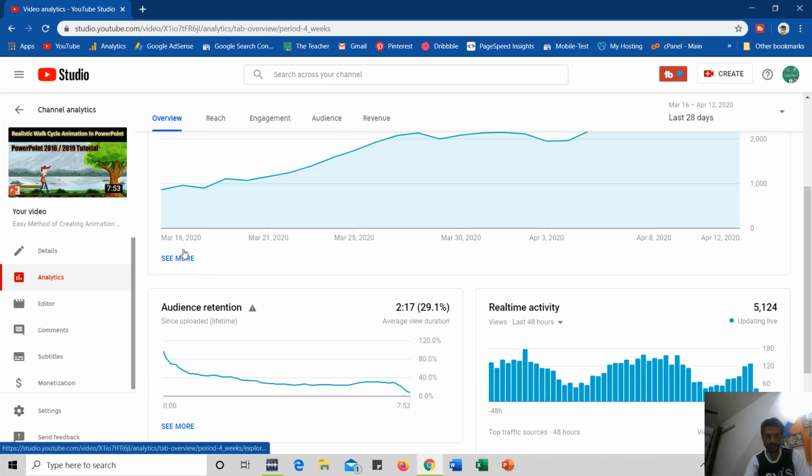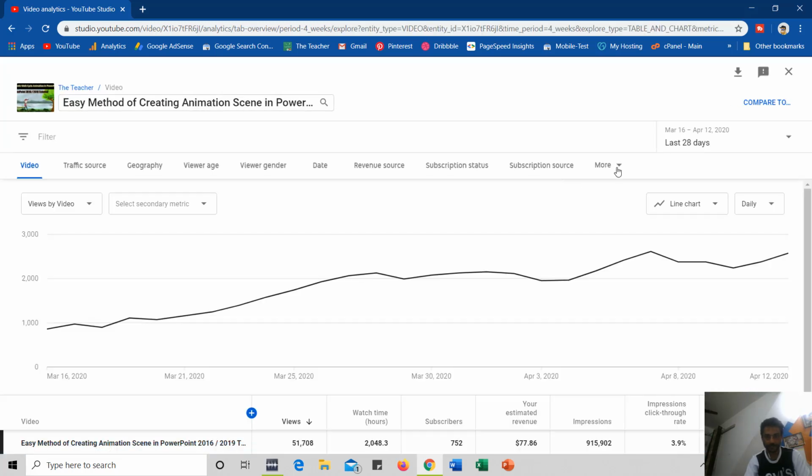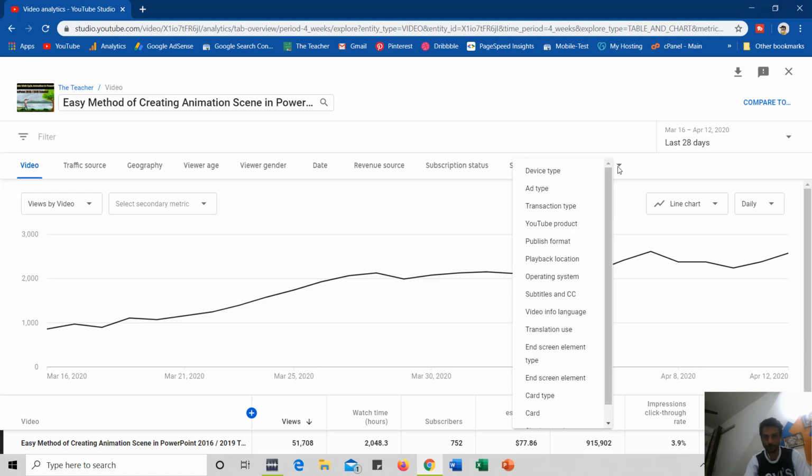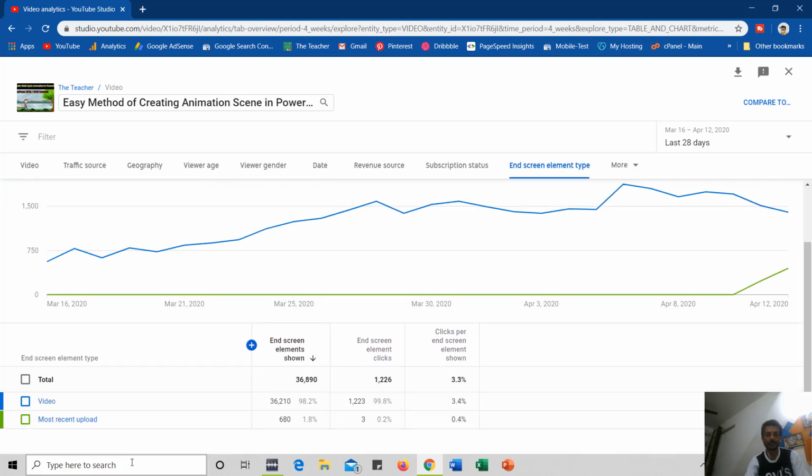and here if you click on see more, and here you can add more end screen element types. So on this video I have applied two types of end screen elements. One is video and another one is most recent upload. And this most recent upload end screen element type I applied 2 days back, and I got 680 impressions from this and 3 clicks.